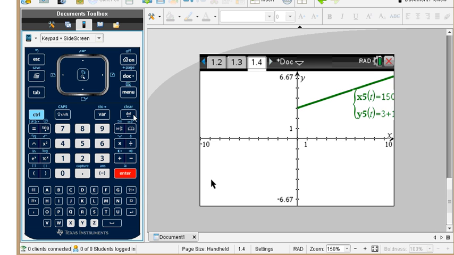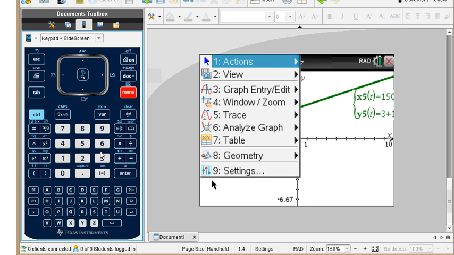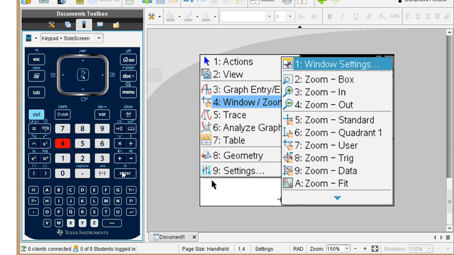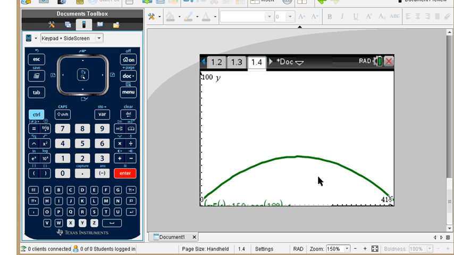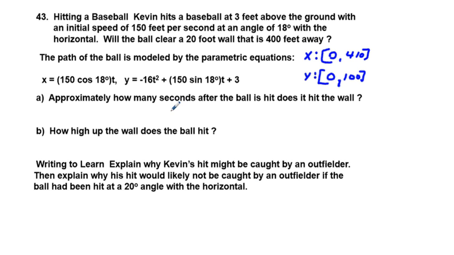Now we just have to change the window to what we figured. Go to menu, window zoom, window settings. X-min is 0, and we're going all the way to 410 feet X-max. Our Y-min is 0, and our Y-max is 100 feet in elevation. Hope that's enough. I think it is. And we press that. So yeah, that's fine. It doesn't fit perfectly, but 50 would have worked just fine too. But let's see what we're trying to find. We've graphed it now. Looks good.